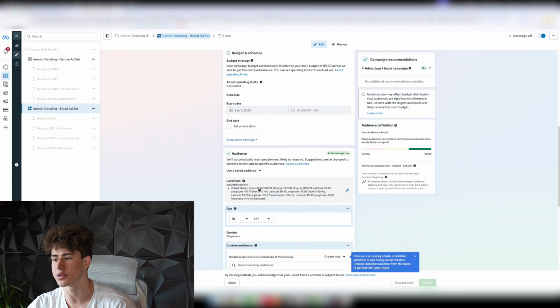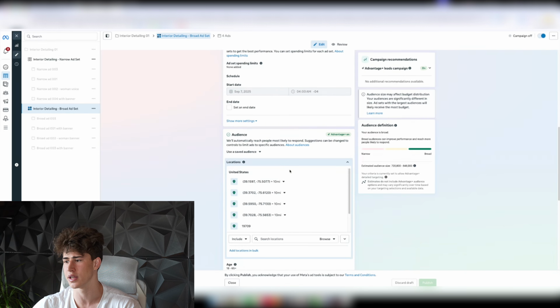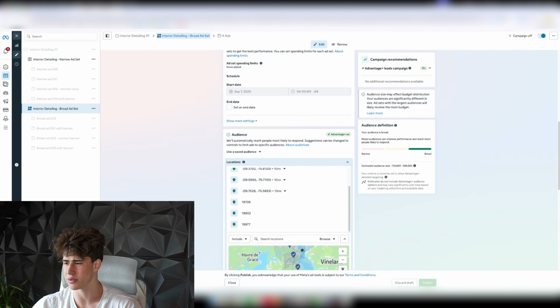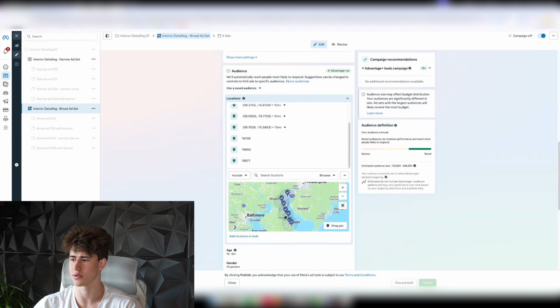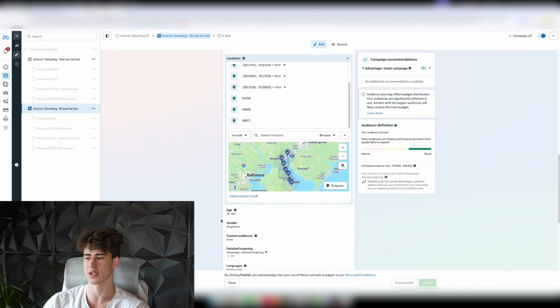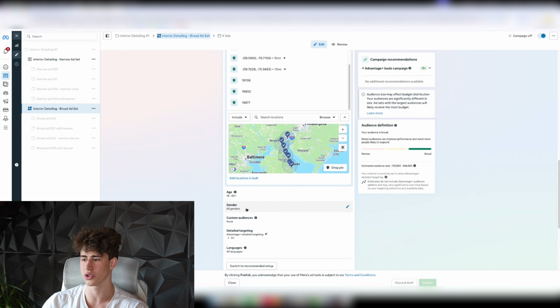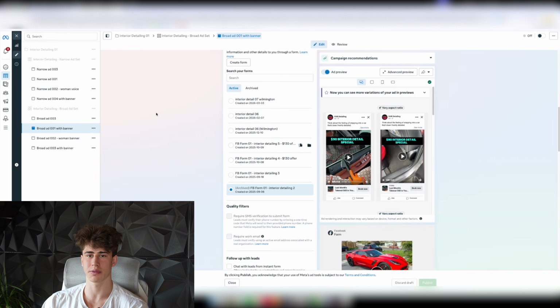But yeah, let's continue. So the broad ad set, the locations were pretty much the same. Let's go here. Yeah, it was pretty much the same. Age stayed the same. All genders, custom audiences, none. So we let Facebook decide who our ideal customer is. And then we also split tested an ad that has this banner.